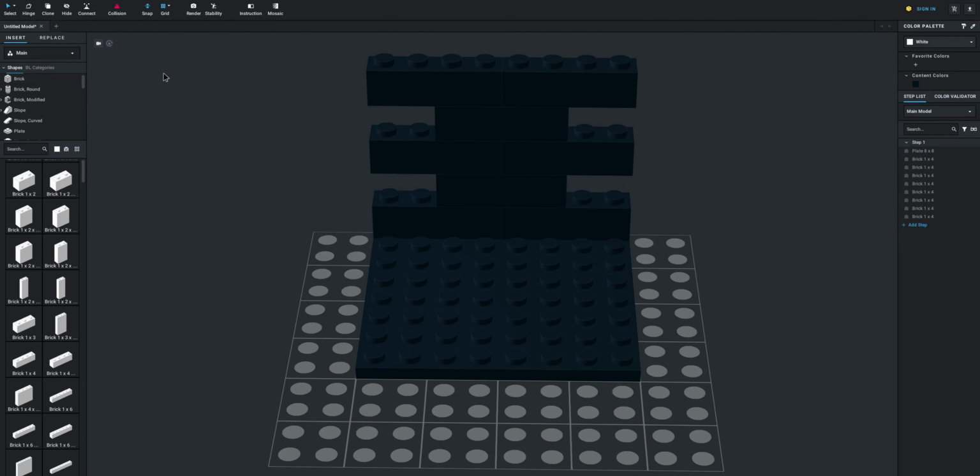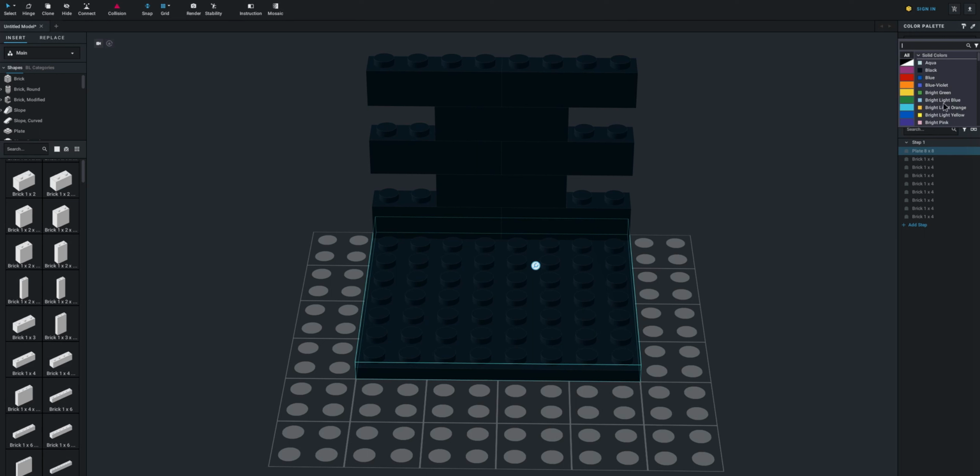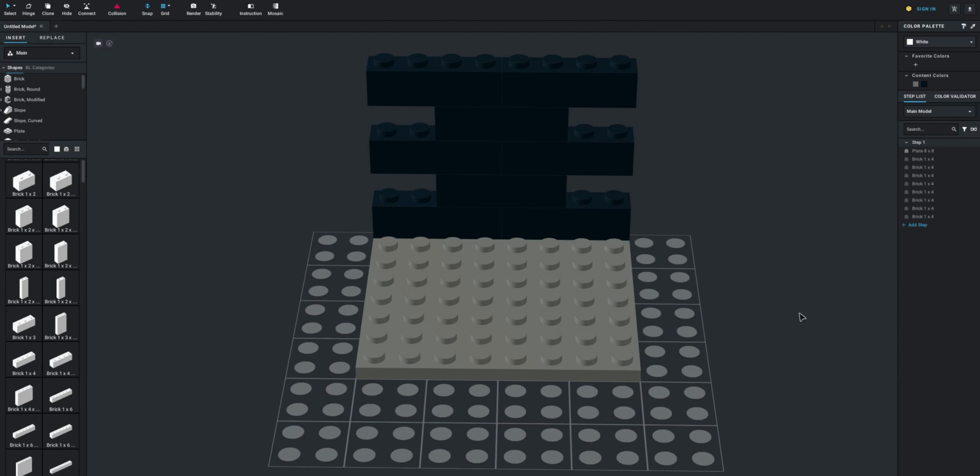Now everything is black. If I want to change only one piece, I select that piece. I go once more into my color palette, and I select the color that I want. Let's say, for example, a dark bluish gray. Now, in the moment that you want to export this to the website to be able to purchase all the parts that you need for your set, first you want to validate that the colors of the pieces that you choose are available to purchase.